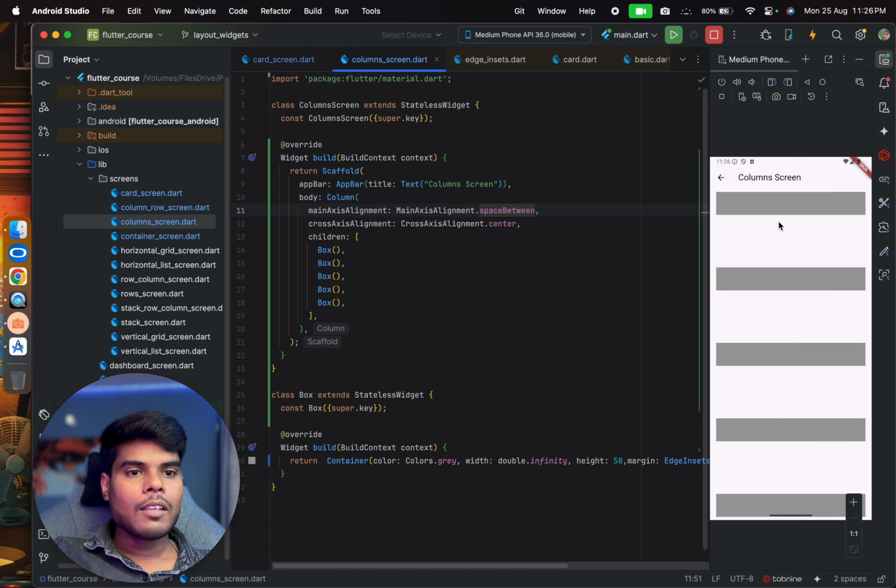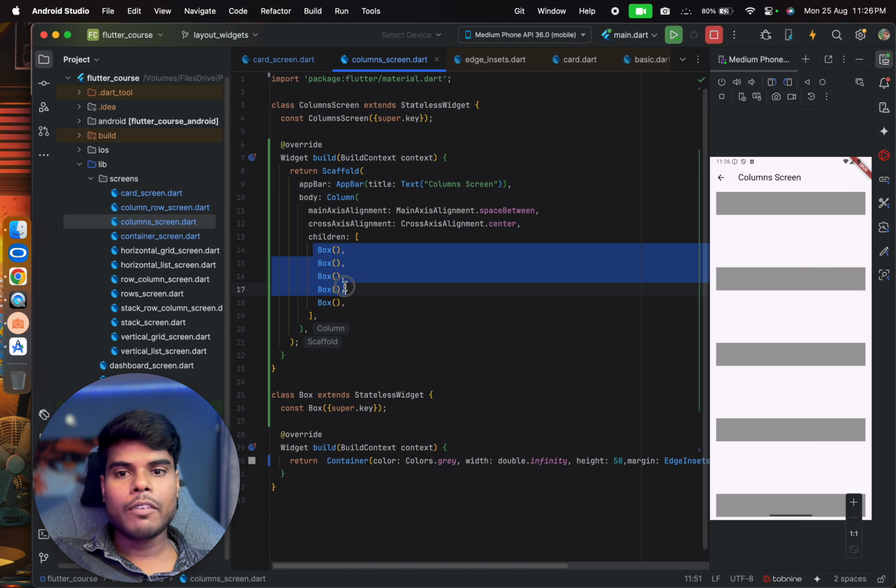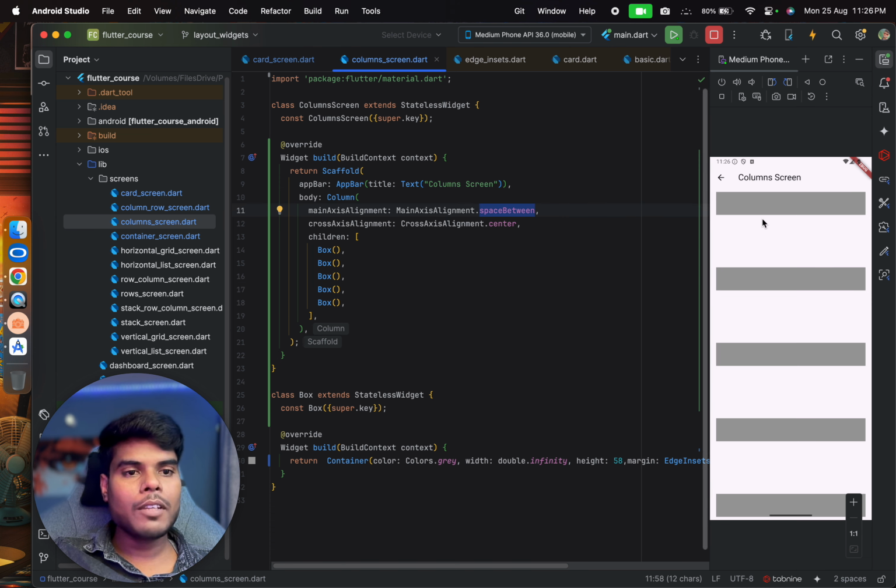See, we have 5 boxes and we have added space between. It means it will give equal space between each child. Okay, and we have cross axis alignments. Cross axis alignment for the column is like the other axis: the main axis is vertical, so cross will be horizontal. Here we have equal width for the boxes.